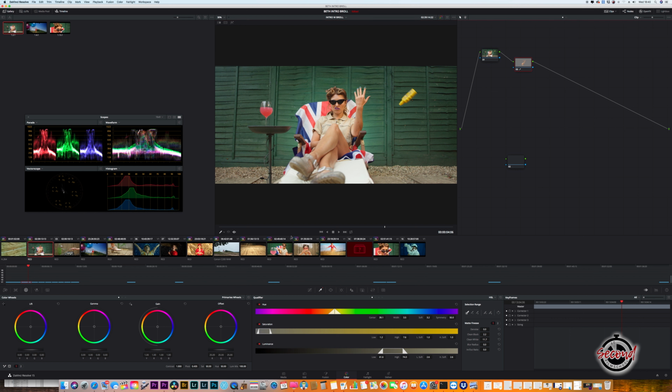Now when selected on this node, the only thing that's going to be affected is that area, so we can play around with the saturation, the hue, the tint, etc. I'm just going to use the saturation here and get a really nice overall skin tone. That's pretty good.